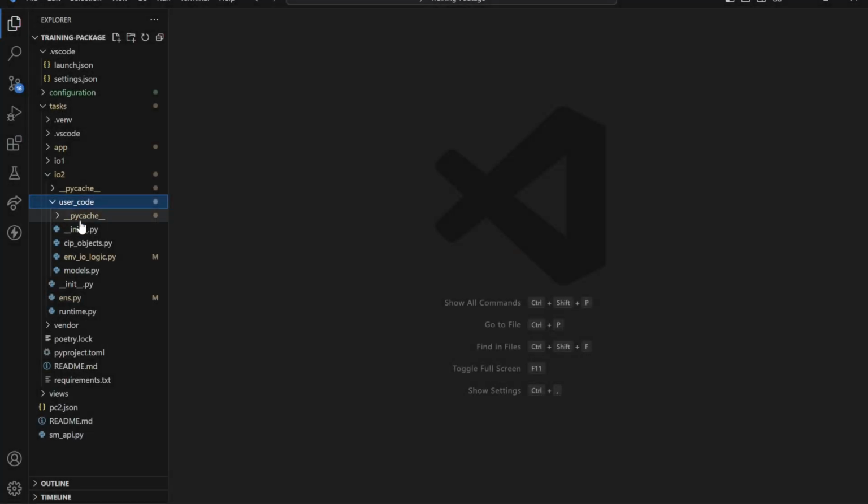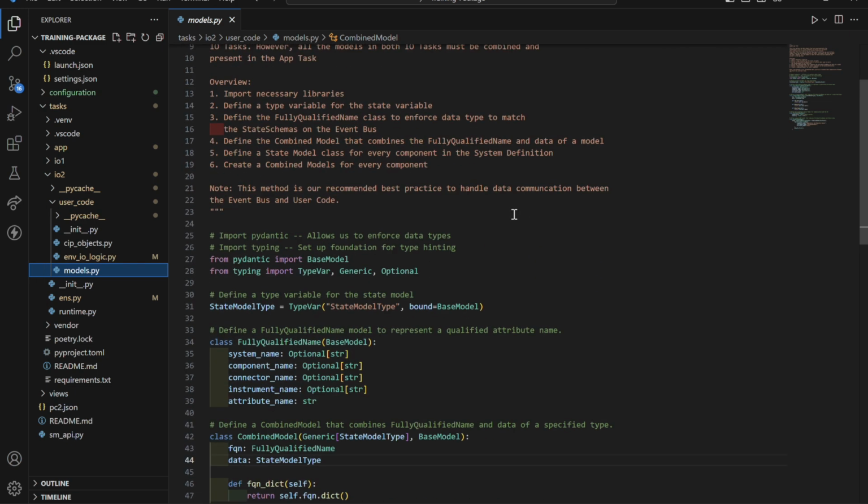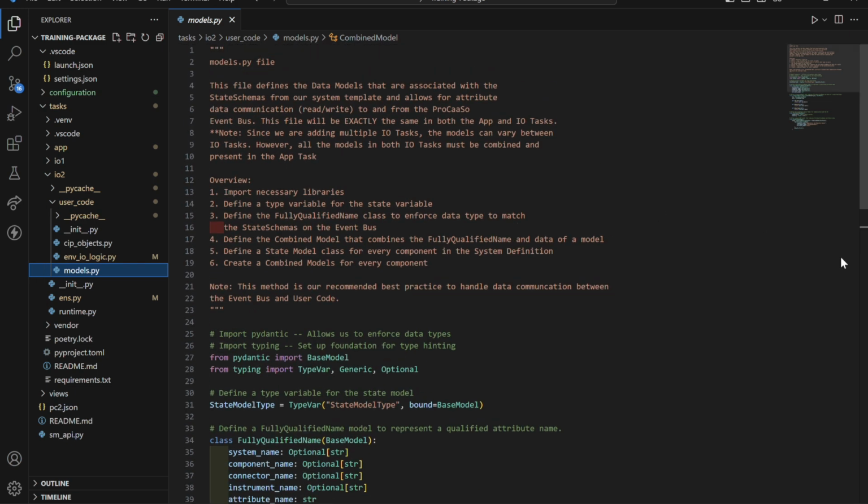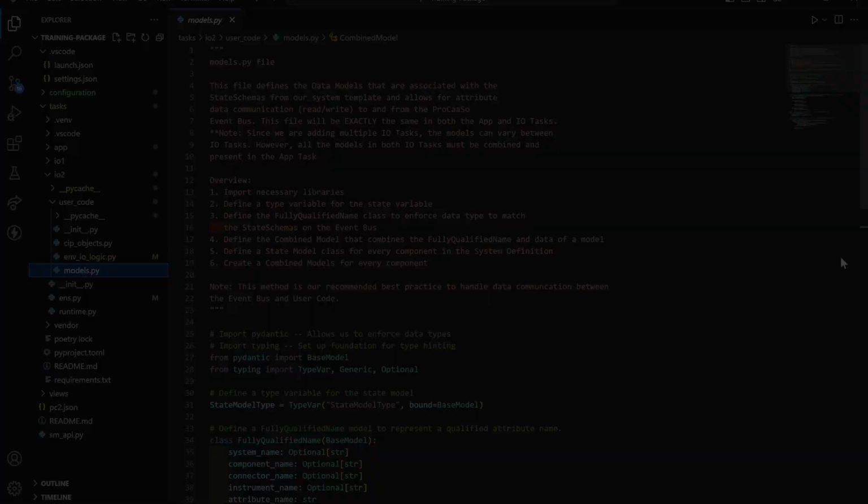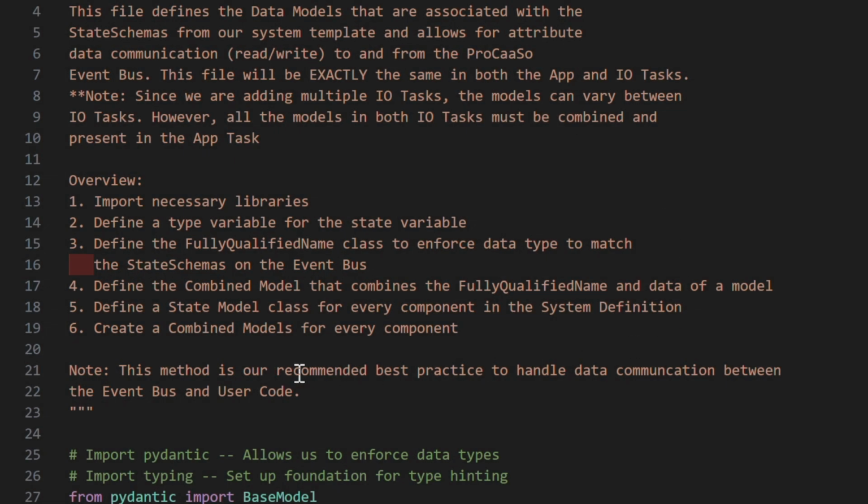Now, let's walk through our models.py file. This file is crucial as it defines the data models that synchronize with the state schemas from our system template, facilitating attribute data communication with our ProCaaSo event bus. For the first part of this file, we'll go over the standard configuration that we recommend to use ProCaaSo.